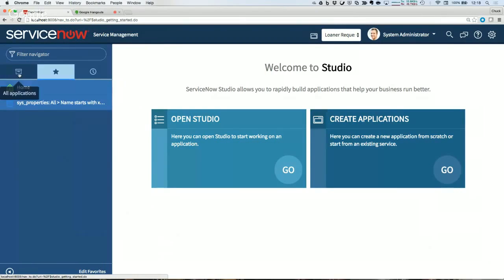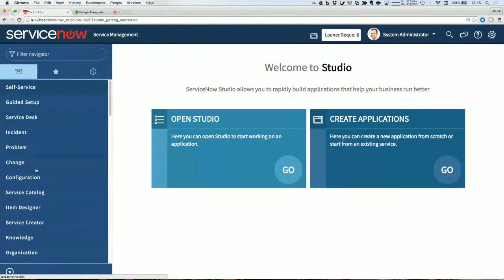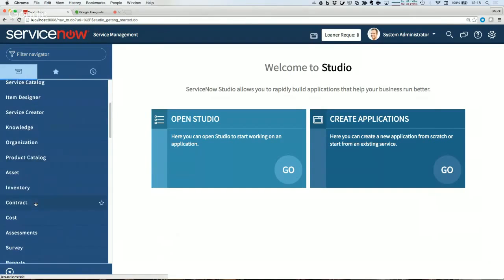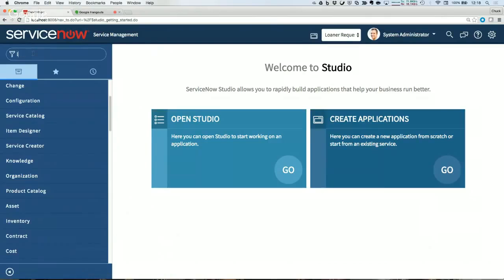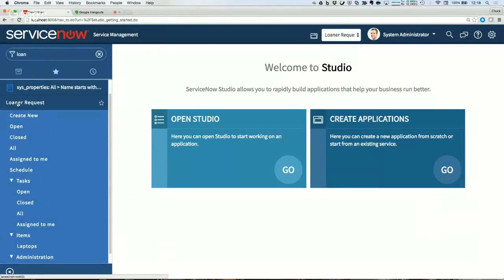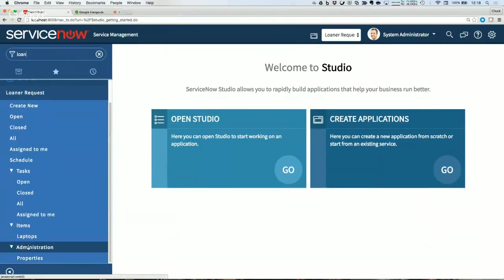I now have, let's get to my application. Loaner. You're so far down there. Did I pass it? You could just type it in the filter. I know. I should just. It used to appear at the top. I don't know what changed. There's my administration, and there's my properties.